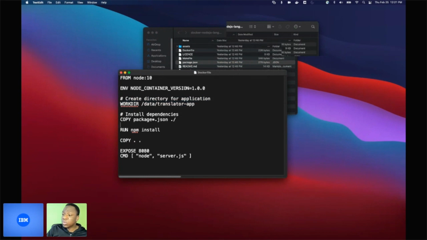And once we do that, we expose 8080. I mentioned this before, that in a container, in order for the outside world to interact with it, it needs to expose itself, I guess you could say. And then this command here is just saying this is the command that you would need to run our application, which is node server.js.